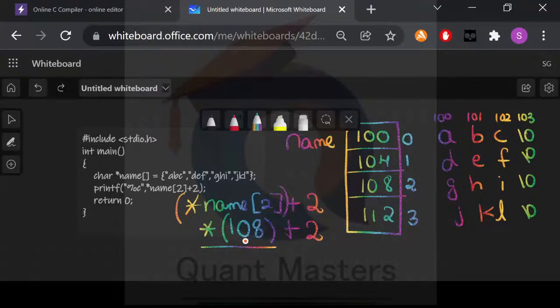So let us calculate what is star of 108. Star of 108 is the value within address 108. What is the value within address 108? You get G. Just remember 100, 101, 102, 103, 104, 105, 106, 107 and 108. The value within address 108 is G. So I take this as G plus 2. Now G plus 2 is what I'm printing as a character. What is G plus 2?